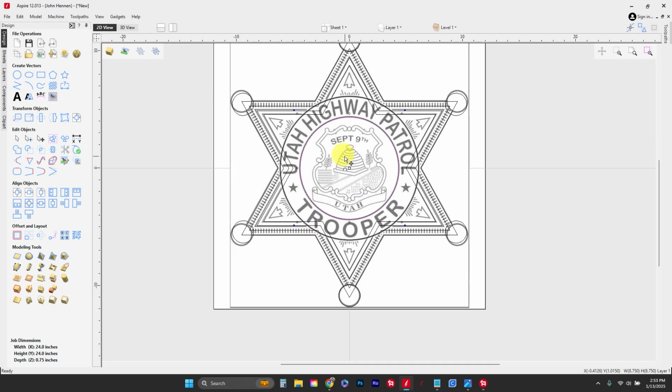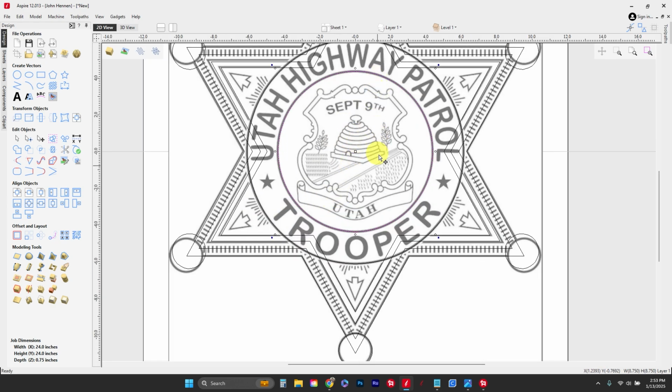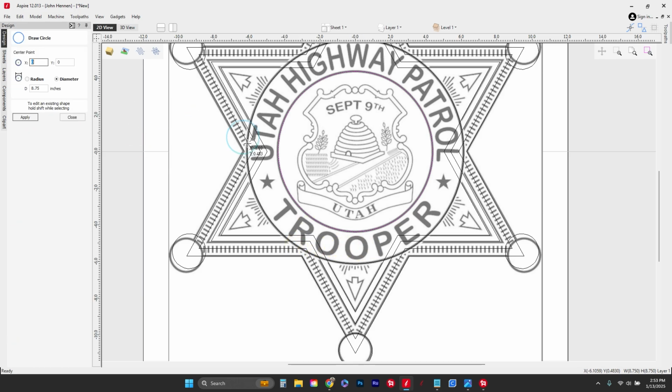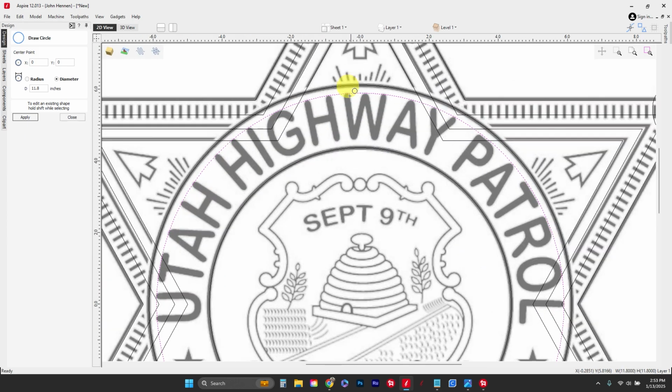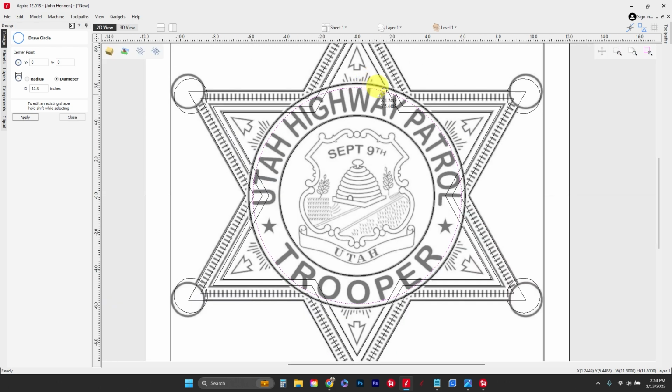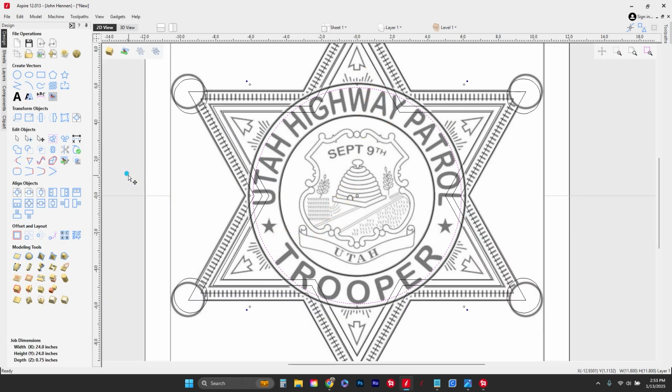Now the last thing we want to do is lay our line down to put our text on here. So we're going to draw one more circle in here, and we're going to bring it to the top of our text. So I'm going to bring it to right there. Okay, and that's 11.8 inches, and that looks wonderful right there. That's going to help us make sure that our text, as it's written around here, will all lay out perfectly.